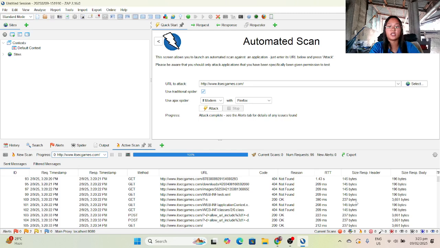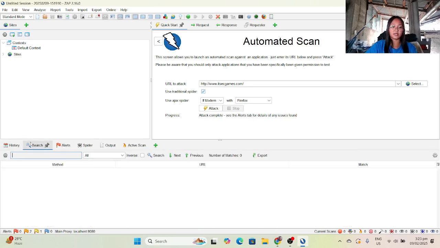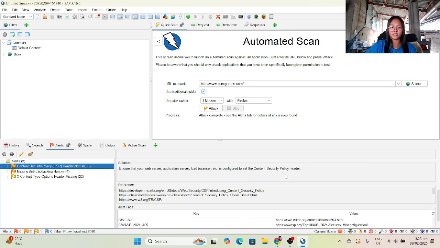So the solutions for the ZAP alerts is, for XSS, always sanitize and validate user inputs. Implement a Content Security Policy, or the CSP, like this one. This content security policy header is not set, so always sanitize and validate user inputs and implement a CSP to restrict the sources of content that can be loaded.